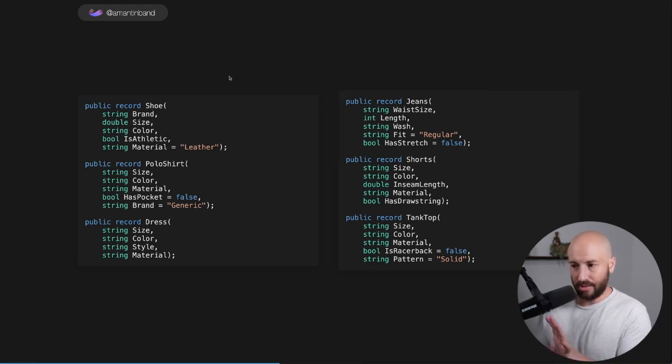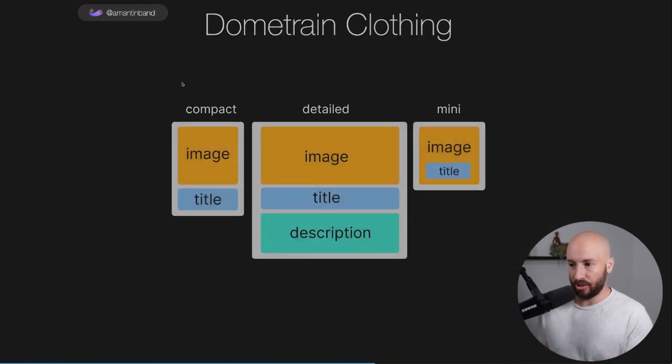So let's imagine that these are the classes that hold the underlying data, plus some behavior. For example, in the shoe, we may have specific methods for the shoe, likewise for the jeans, etc. Each one of them, these are our domain models. All of this is in one layer or one component in our application, but in another part of our application, we want to display the items to the user.